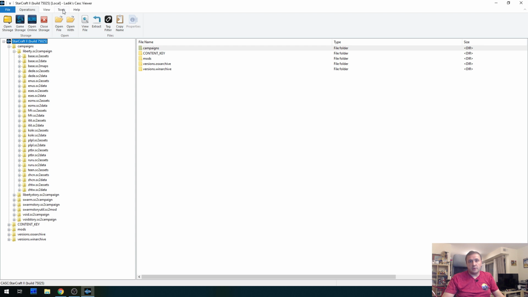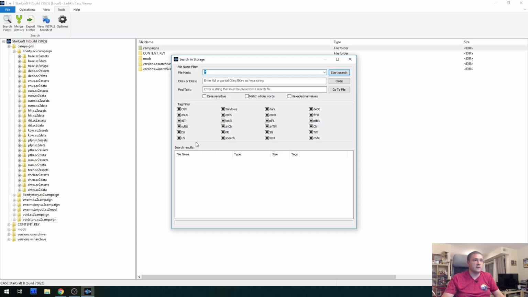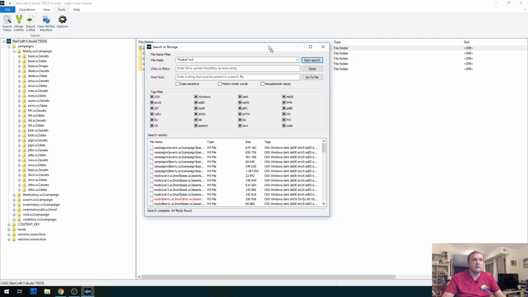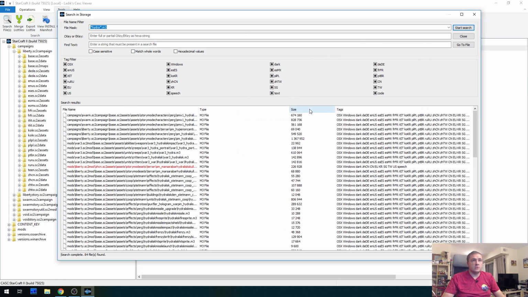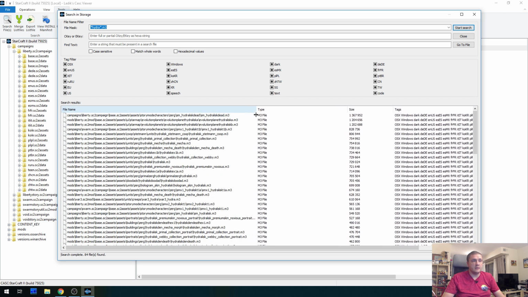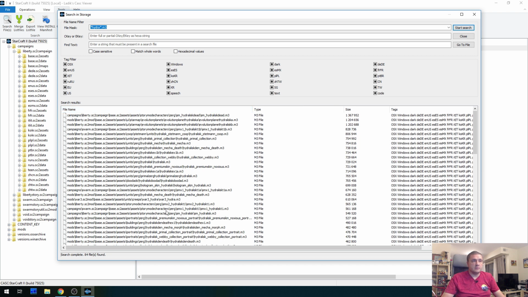So now I'm going to use a Hydralisk model for this exercise. So let's go to Tools, Search Files, and I'm going to search for Hydra, and the file extension is M3. So start search. So M3 is some model format which is used by Starcraft 2. Okay, well, there is a number of files there, so I'm gonna sort them by size, descending, and let's pick one that has a reasonable size and a reasonable name.